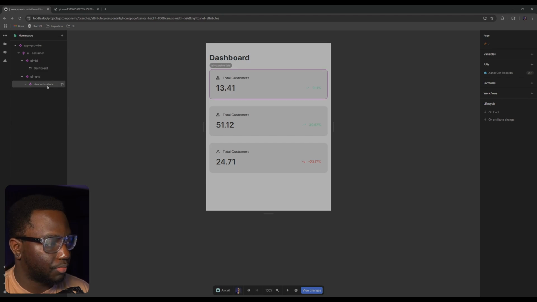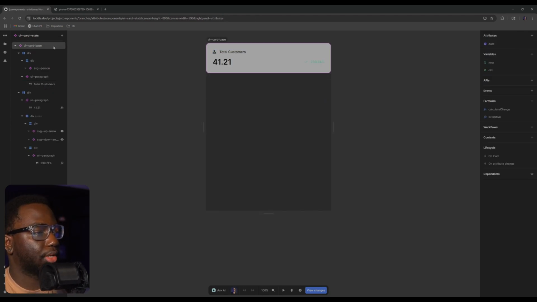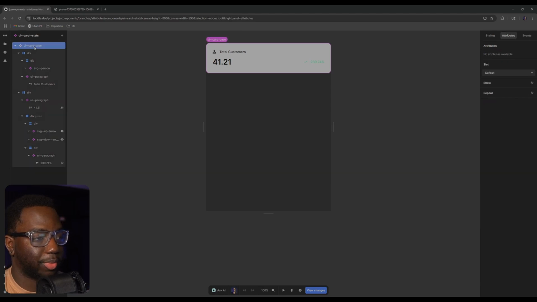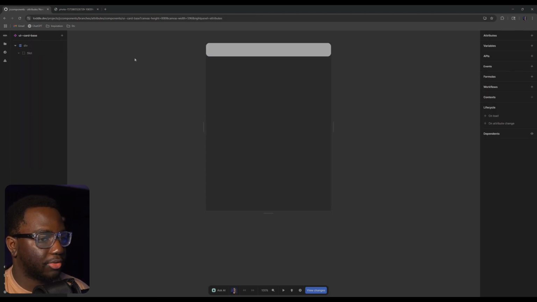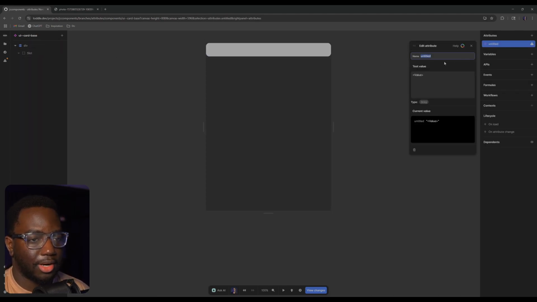So what I can do is I can come over here to the card stats and I can then go to this card base because this card base is what actually provides the base styling for this card. So that's what's currently providing the padding here as well as the text color. So I'm going to open my card base. I'm going to add an attribute and let's call it theme. And for the test value, I'm going to do dark.